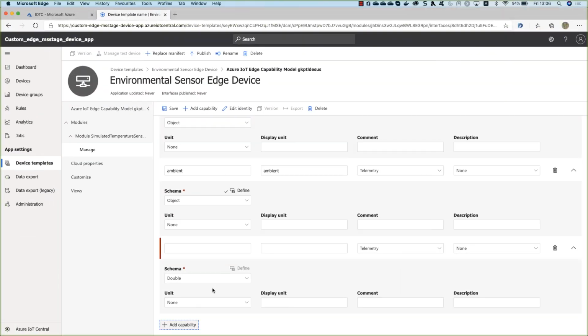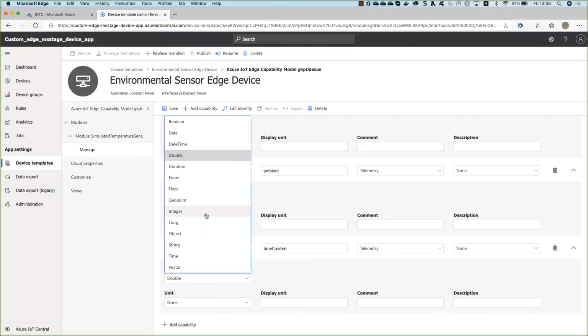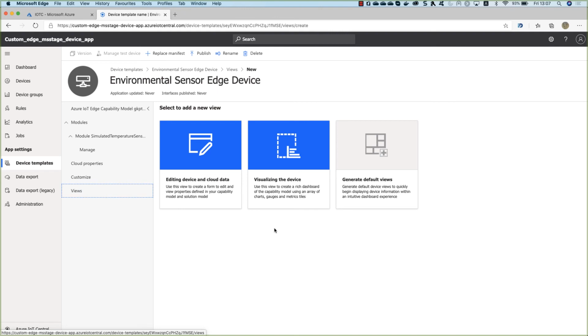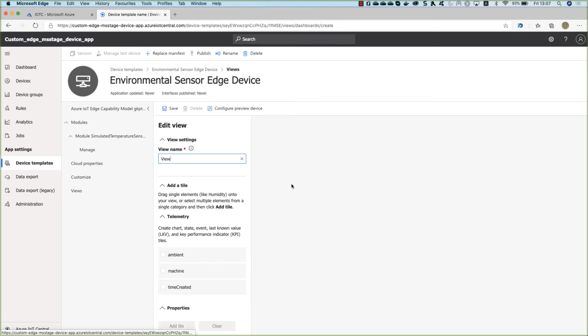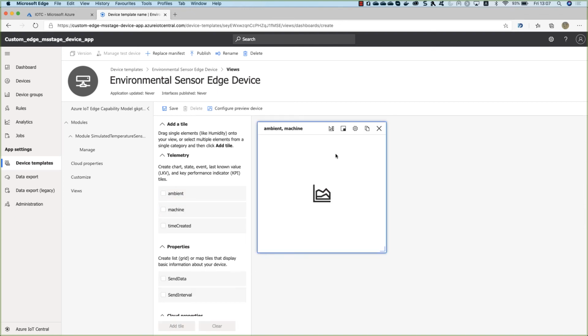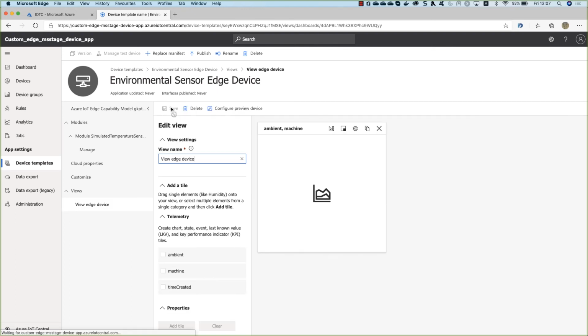It's time created, the name, and the scheme will be take time. So that's all. After that we need to click save. And the last thing that I'd like to add is a view. We need to create our dashboard and new view, for example, edge device, and select our new properties on this dashboard and click save.